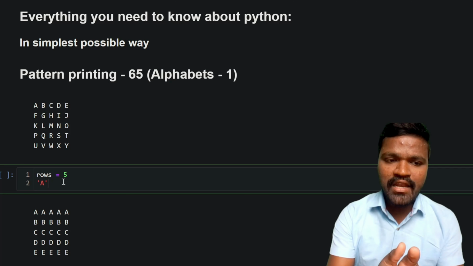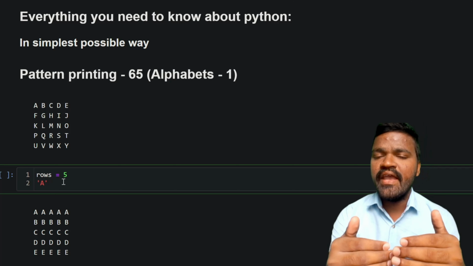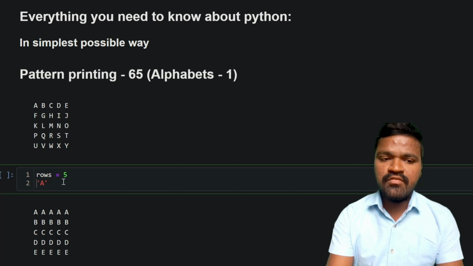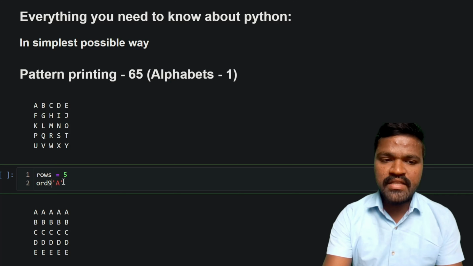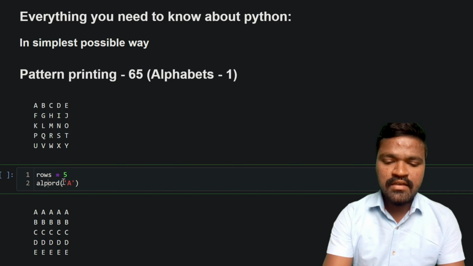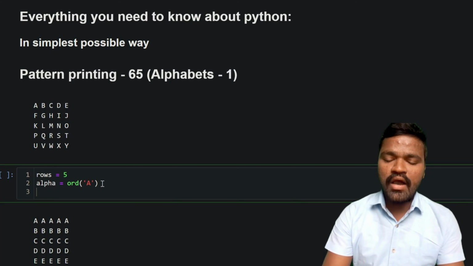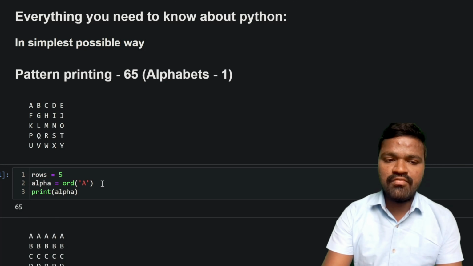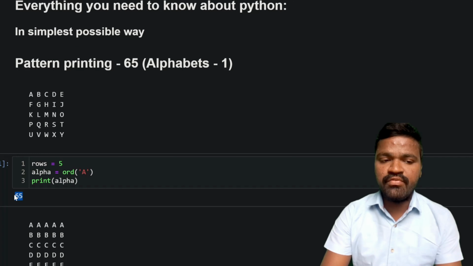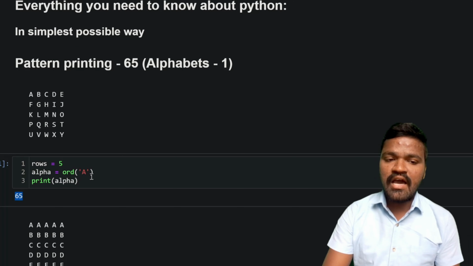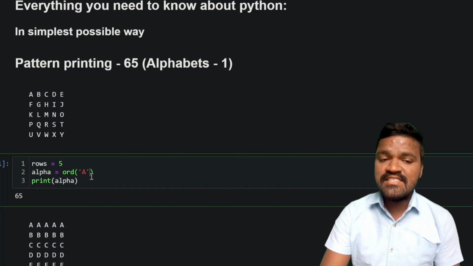To know what value this particular A has, we have a specific method in Python which is ord. By using this ord method, we can know what unique value this particular alphabet contains. So I am assigning ord of A to alpha and printing the alpha here. If I print the alpha, we get the value 65, which means this capital A is mapped to the integer value 65.